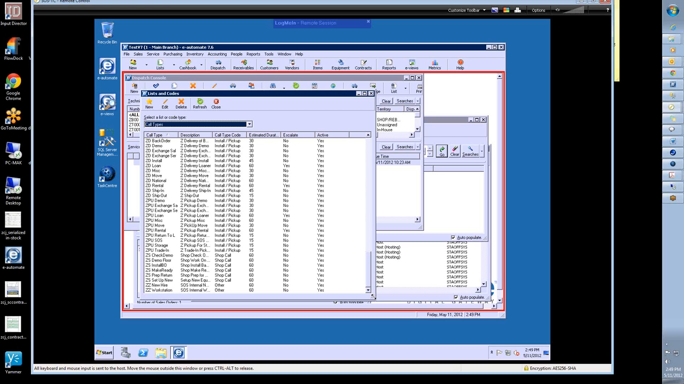So the trick, though, is most people don't want those numbers to skew their technician productivity reports and things like that, right? Right. They don't want to affect their calls per day. They don't want to do this, or that. Well, there's a couple of things built into eAutomate that help with that.